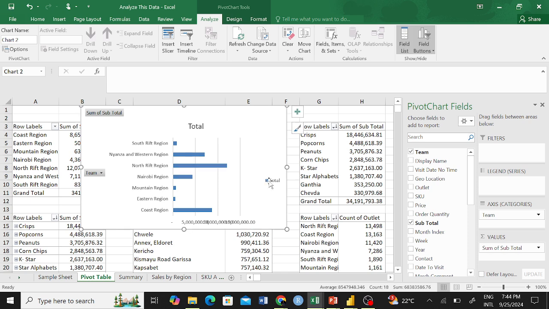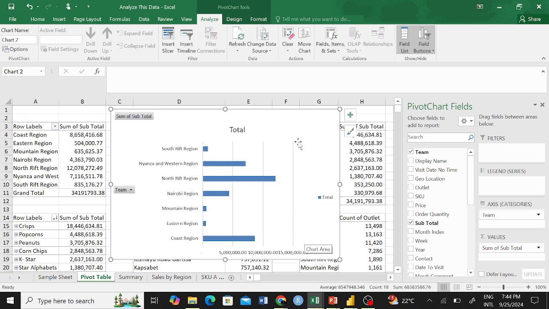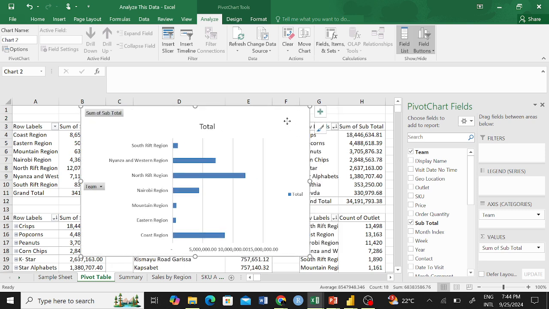I thought grand total was also going to be part of our axis here, but I'm seeing it's not. But if you don't use a pivot table and you highlight grand total, it will also appear. That is if you're not using the pivot table. But I can just copy it and see if it's going to work.